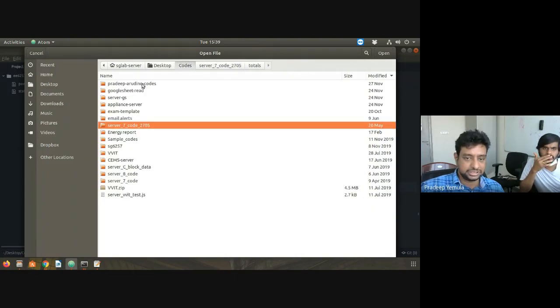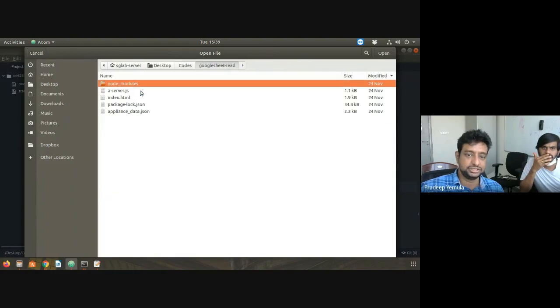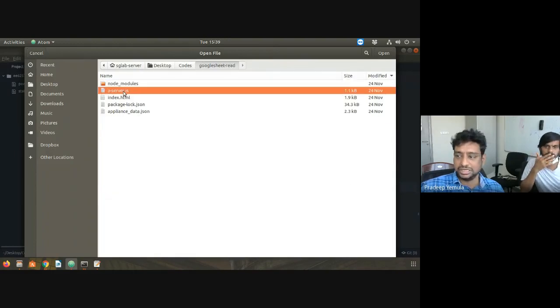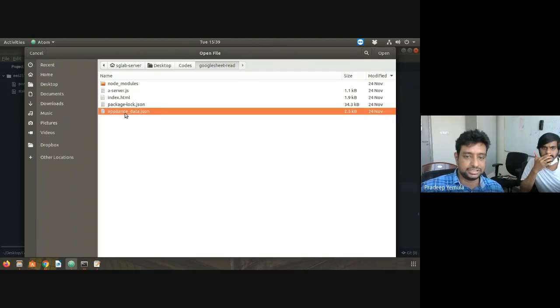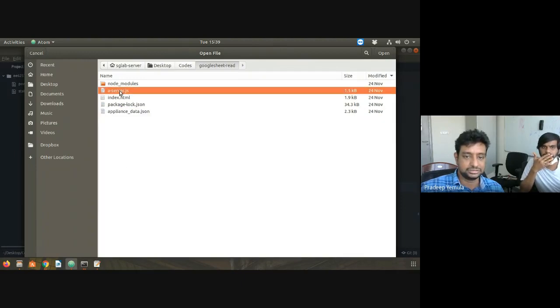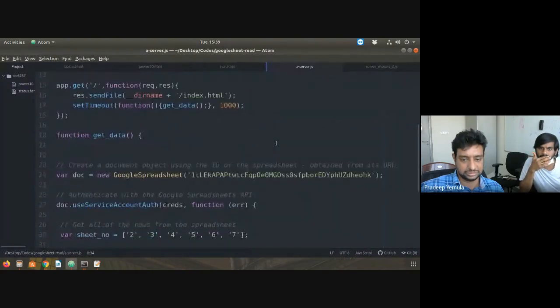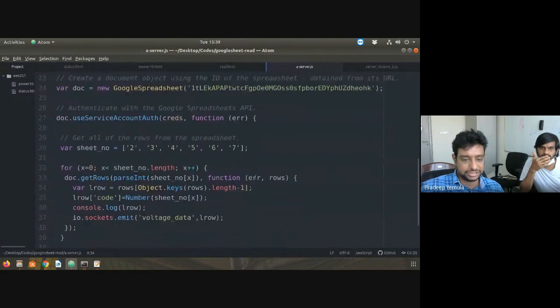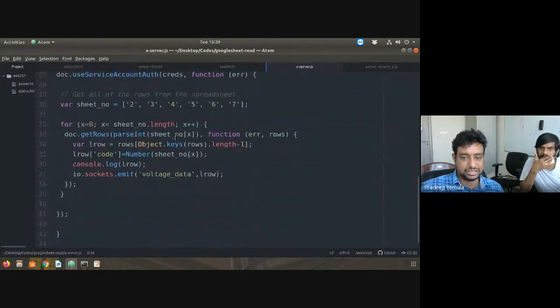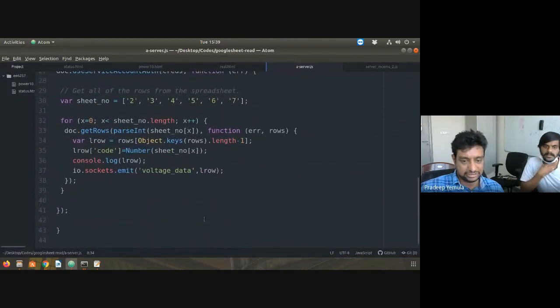Should I try this Google Sheet read? Yeah, aServer.js, 24 November. Yes. And appliance data.json. Those are all required. Just open the JS files. Let's see this console log whether it is working or not, because the ID, the Google spreadsheet and sheet numbers are 25. Yeah, this is what we had developed.